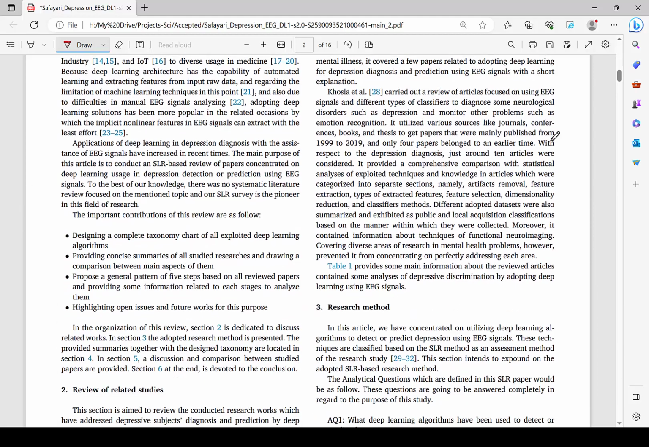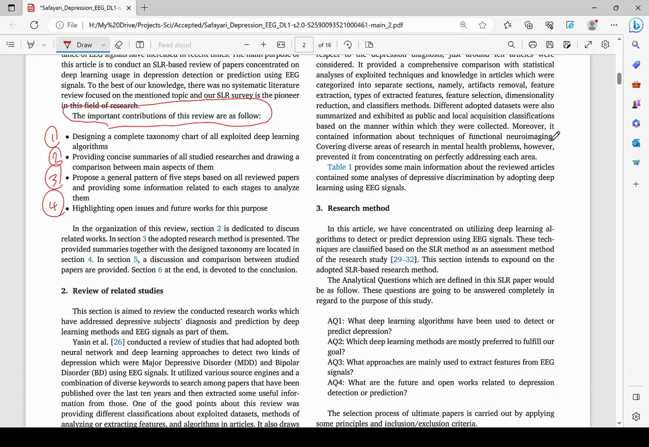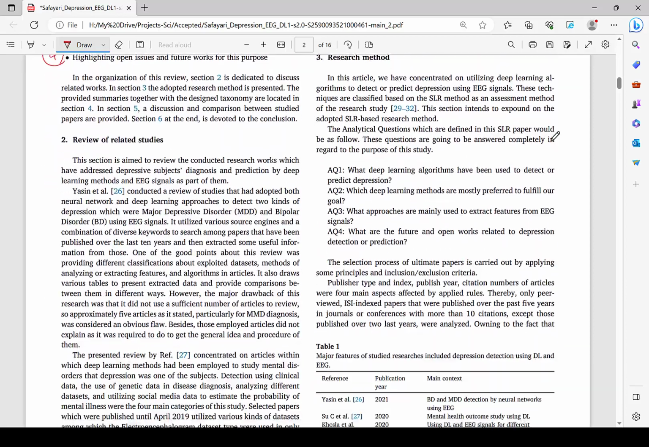Then we have included the main part of this article, the main contribution. These, for example, are the highlights: what is the value added of this research, what is our contribution. The contribution is very important. Okay, so this is the review of related studies.